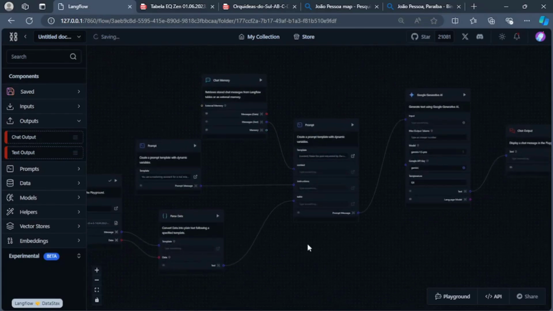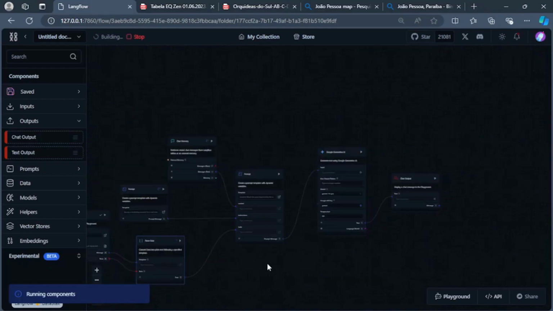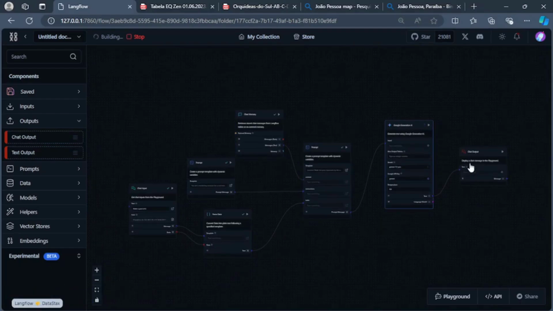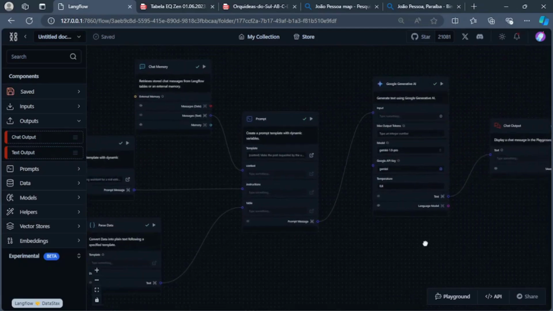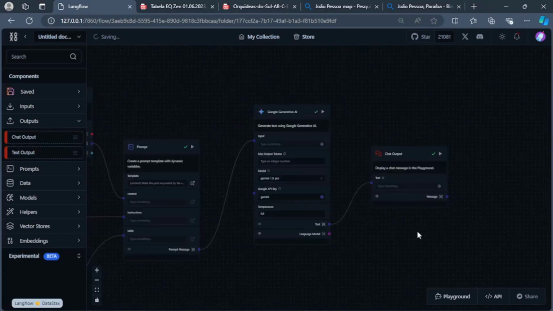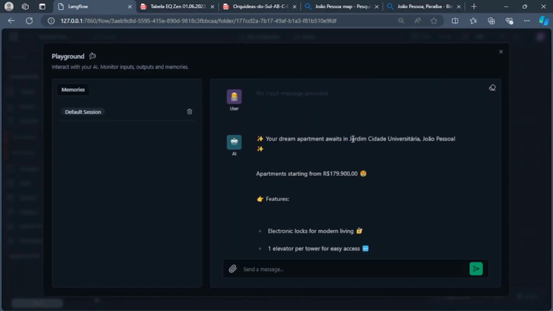Now that the whole thing is made, we hit run and see if there is any problem. So it's right. All of the components are green, so it all ran. We open the playground, and here's the post. Your dream apartment. So it put the neighborhood and the city, just like I asked, because we don't need the name of the development and all the address, because the client will just go directly to the construction company and buy there, so they don't need the real estate agent if it happens.